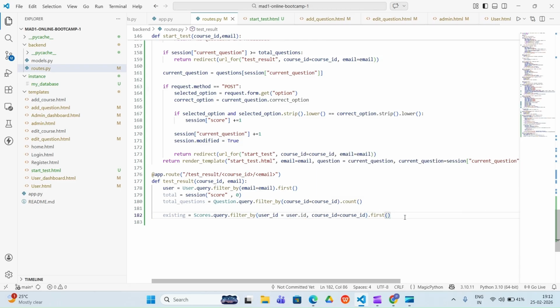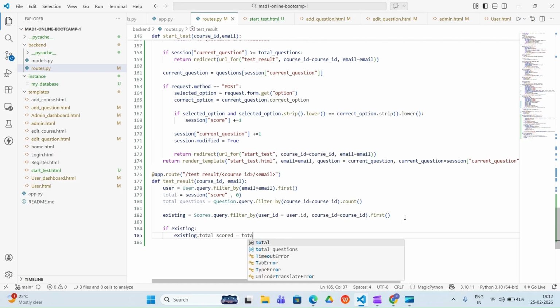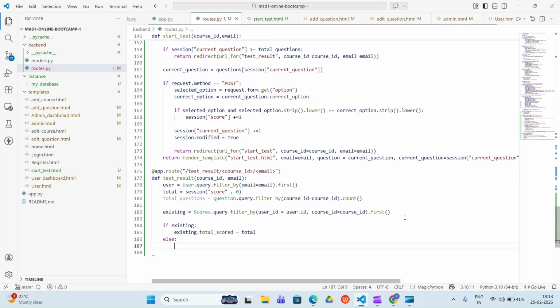Okay, and then what we do here, we'll just see if this score is there or not. If a score is there, then we'll just render the particular score. So we'll write here existing.total_score, and that equals the total only. And if this existing score is not there, then we'll go for the else part, and in the else part we'll just add this particular score which is there.